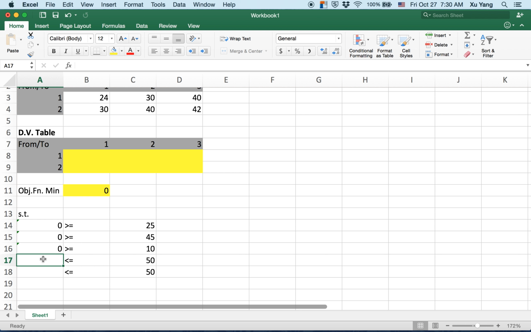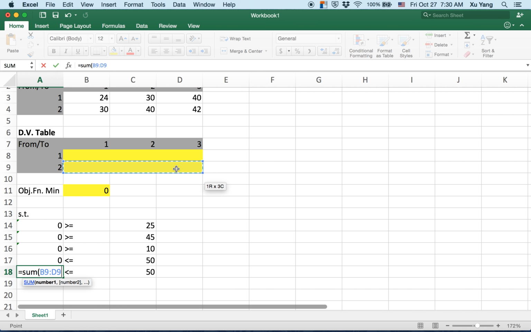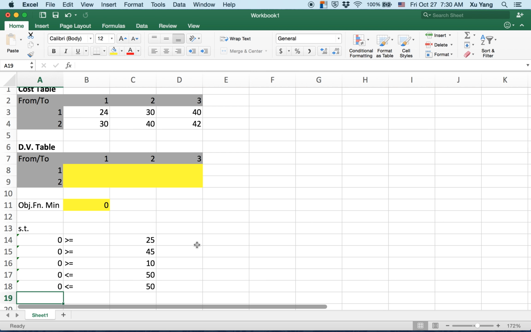For the supply constraints, we want to make sure everything that goes out of these 2 plants is under the limit of 50. So we have 2 origins, and they both go to 3 destinations. Here we are also using SUMPRODUCT. Plant 1 goes to destinations 1, 2, 3, so we are just going to select the entire row, and do the same for the second location. Okay, so now this is everything in our spreadsheet. Now you can go to Solver.